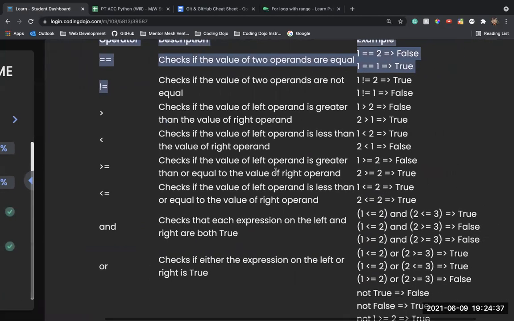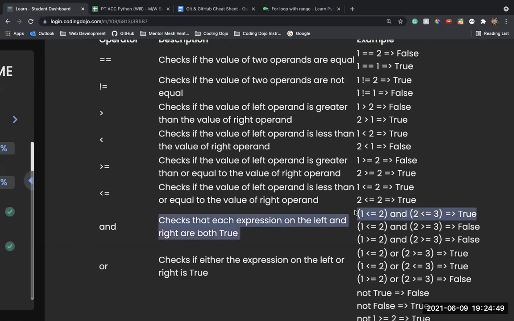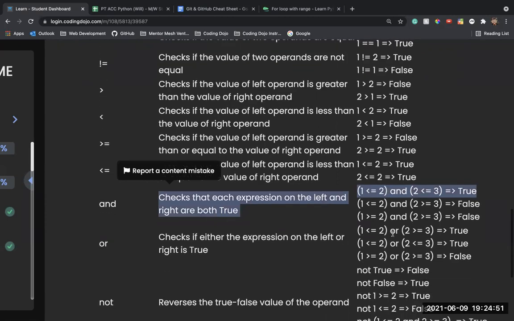So if you wanted more than one condition, just like this, so 1 is less than or equal to 2 and 2 is less than or equal to 3, I want to say true, right? That's going to give me true. So that is a way that you can do and or.